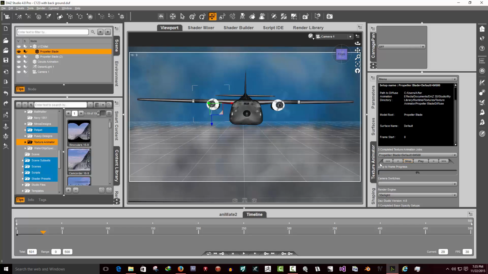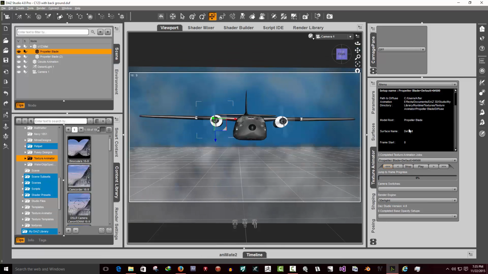So anyway, enjoy the plugin, and check out this new propeller blade texture animation. It works great. It'll save you a ton of money not having to buy aircraft models, and they also work good for helicopters.